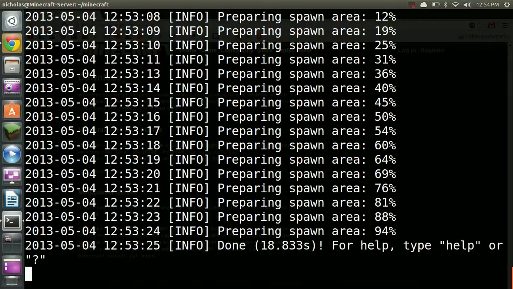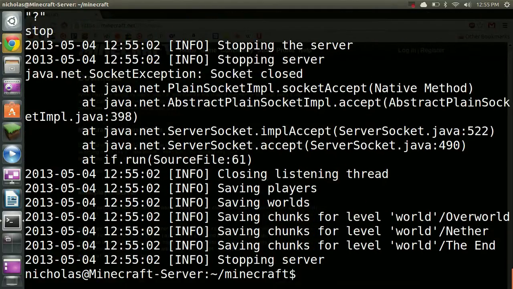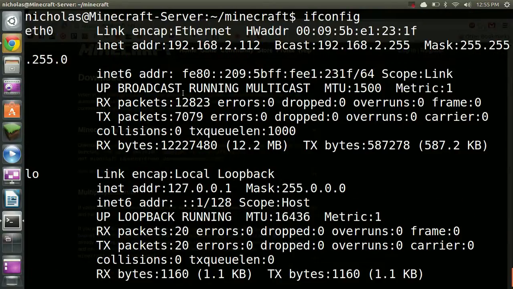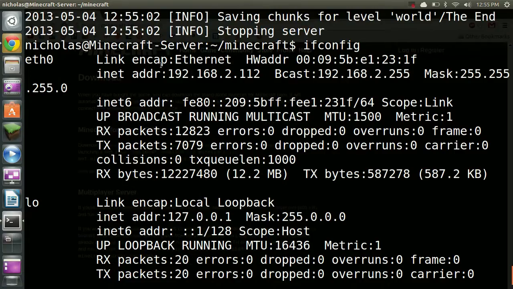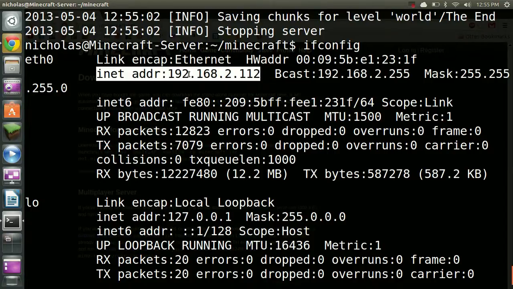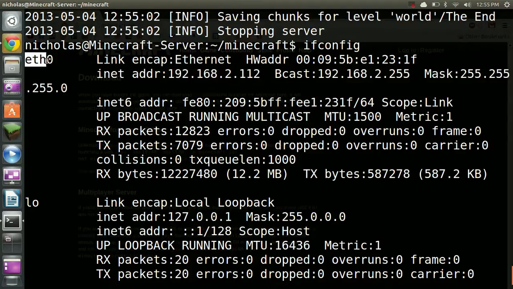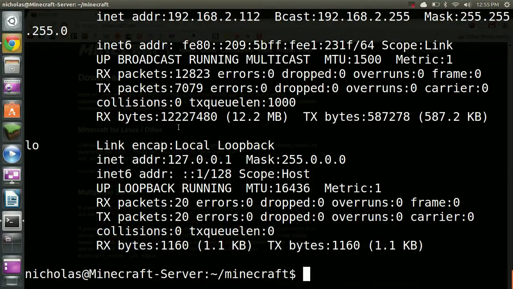So now I'm going to show you how to find your server's IP address. You just type ifconfig. I got to stop the server first. All right, ifconfig. And here we can see under eth0 is my IP address. So you're going to look for the one that says inet address, or inet addr, and then the address following that is your server's IP address. And it should be under eth0 and not loopback or lo.